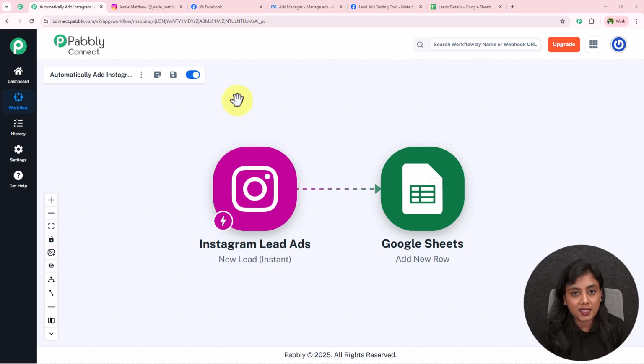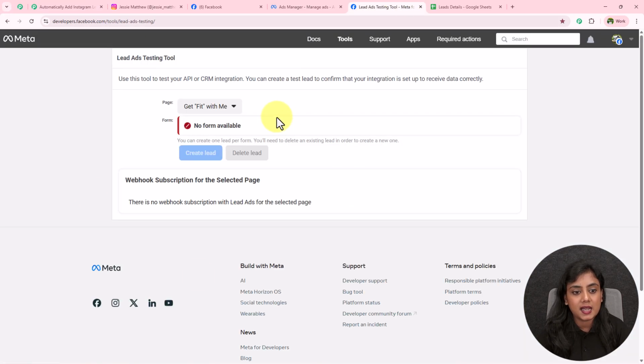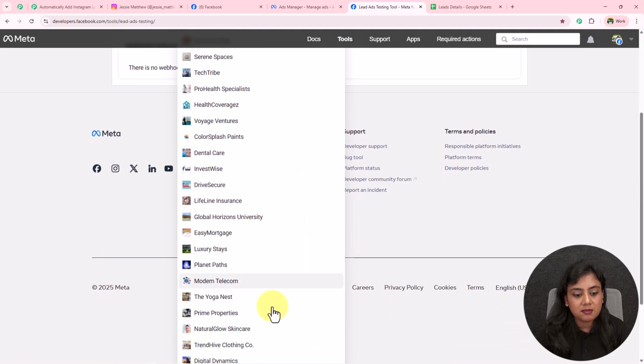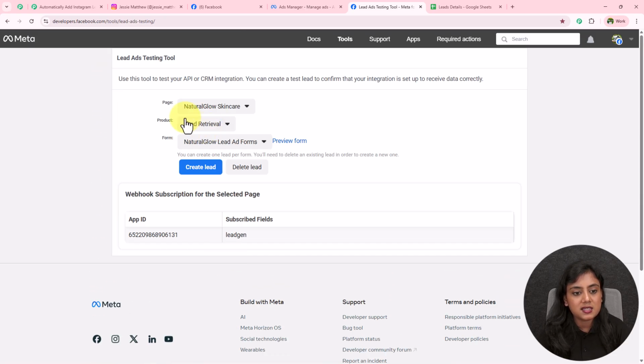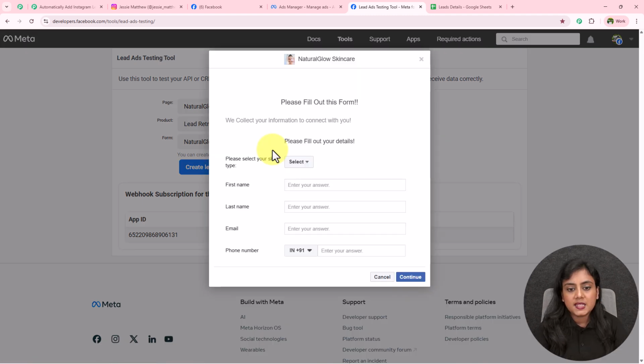I'm going to generate a test lead for my Instagram ad campaign using Meta's lead ads testing tool. I'm promoting my campaign using the page that is Natural Glow Skincare. I will select it, and the form is Natural Lead Ads form using which the leads are generated. Then I'm going to click on this preview form button to generate a test lead. So this is the form using which I will be generating the test lead.